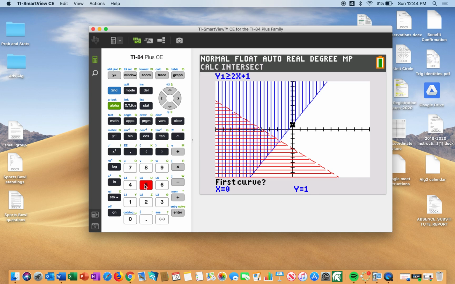It comes up and says first curve. That's just asking you, is the cursor on one of your curves? It thinks everything is a curve, which it is. Hit enter. It's asking you, is it now on the second curve or second line? Yes, it is. And it says guess. Hit enter one more time. So it's really second calc 5. Enter, enter, enter. And what it tells me down here is the x and y coordinate of the intersection point.